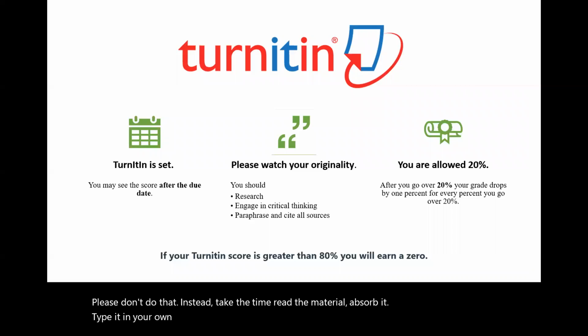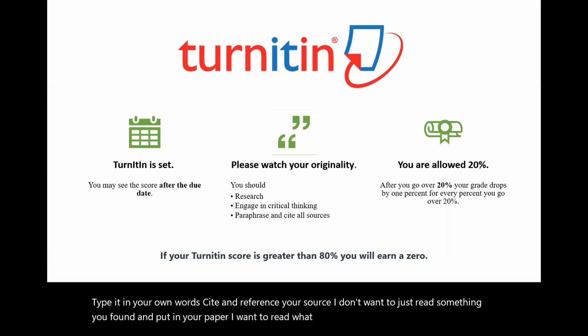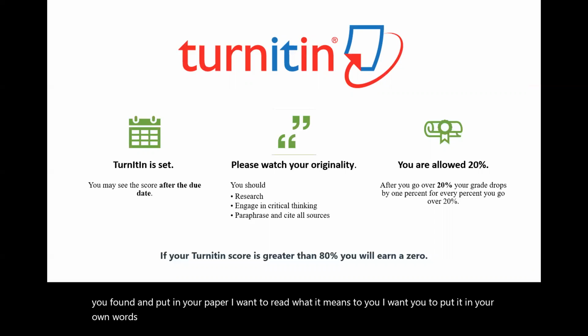Instead, take the time, read the material, absorb it, paraphrase it, type it in your own words, cite and reference your source. I don't want to just read something you found and put in your paper. I want to read what it means to you. I want you to put it in your own words, cite and reference your sources.